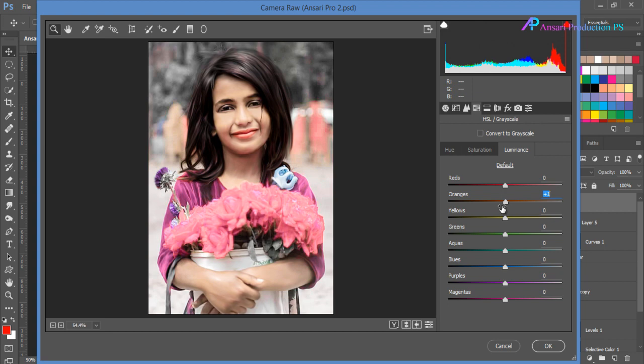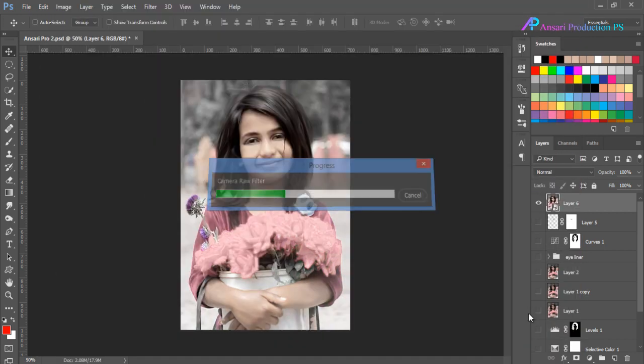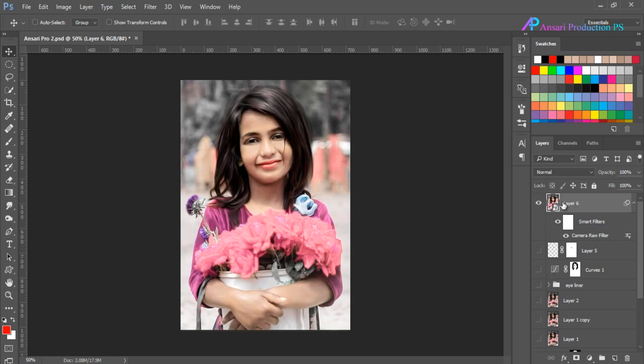Okay, I'm happy with this. When you are done, press the OK button. See before and after.